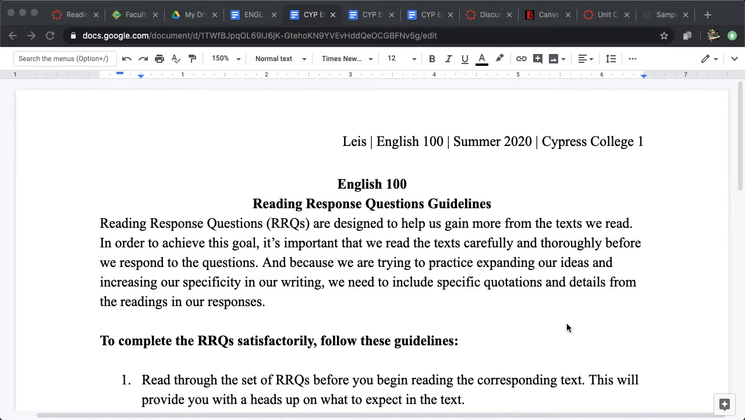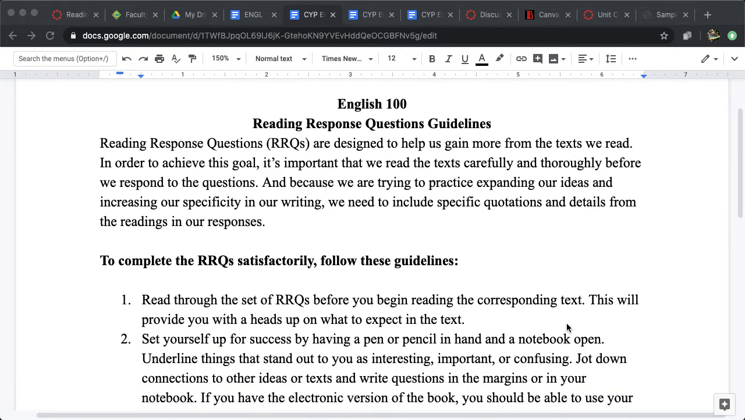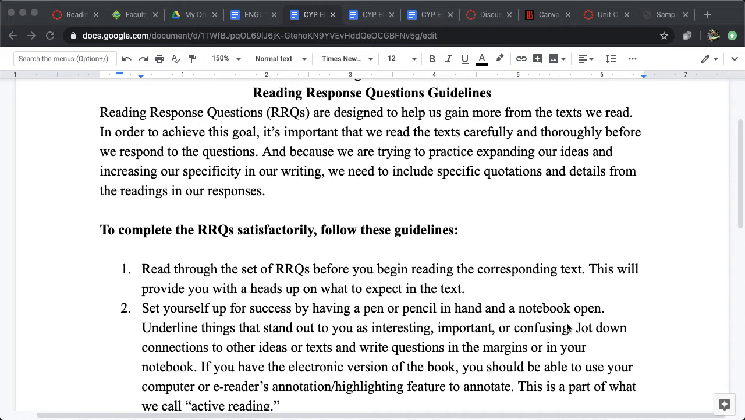So I want to pause for a second. It should go without saying that we actually need to read the corresponding text, right? It should go without saying, but I'm saying it anyway. It needs to be very apparent that you've actually read through the reading, and so it's important that you're setting yourself up for success by following these guidelines. So let me go ahead and walk you through this.